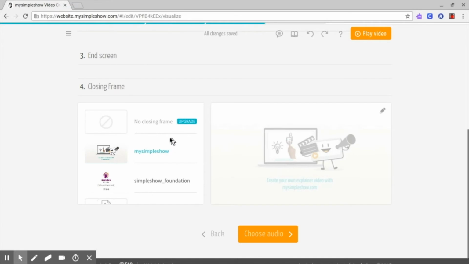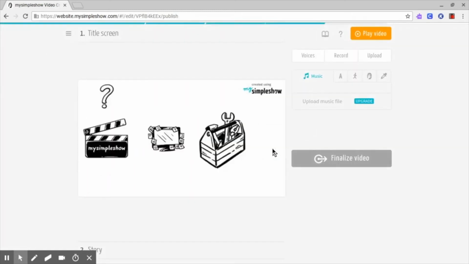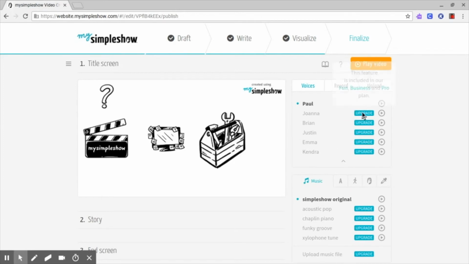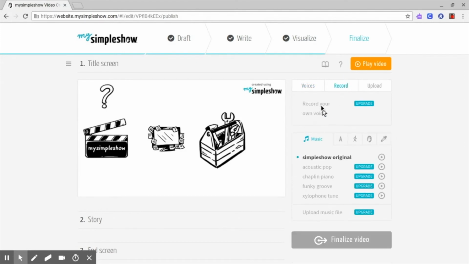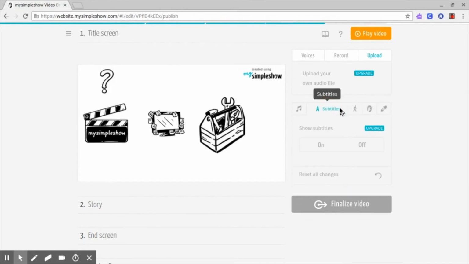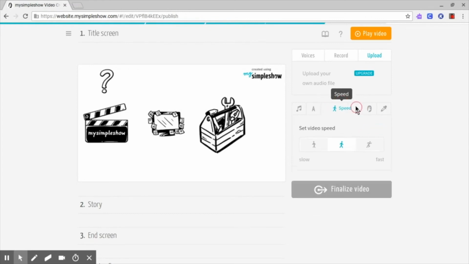And when you get done with that, they have different closing frames. If you upgrade, you can have no closing frame. And after that, you go to choose audio. This is where it really gets into the stuff where you upgrade. There are different voices, and you can upgrade for different ones, and then you can record. If you upgrade, you can record your own voice, and you can upload an audio file, and then you can choose the music, which again you can upgrade for, and you can turn subtitles on and off if you upgrade.